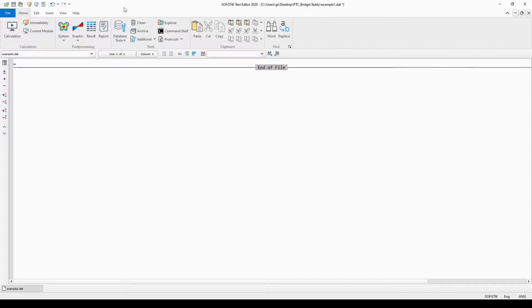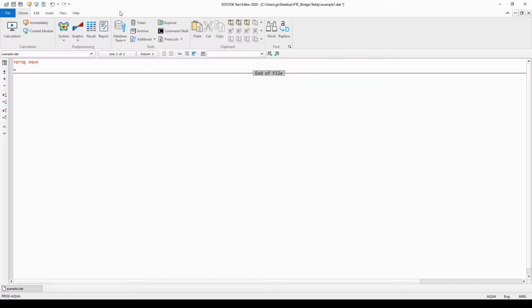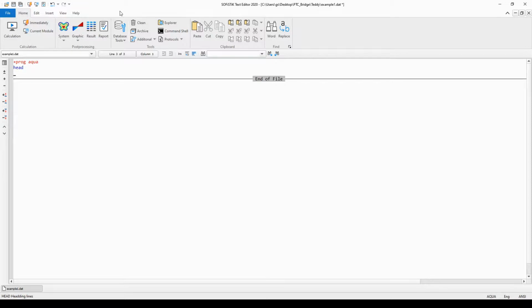To activate a module in TEDDY, you need to start your input with a plus prog command and then the name of the module. For example, I will type in aqua, which module stands for the definition of the material and the cross sections. Then in the forthcoming line, you need to enter head, and in the next command line, you need to enter end.